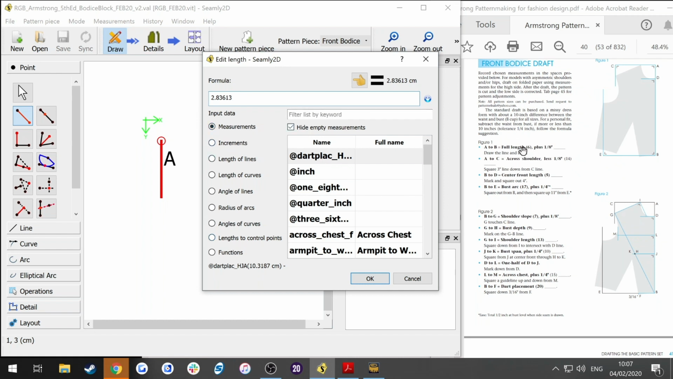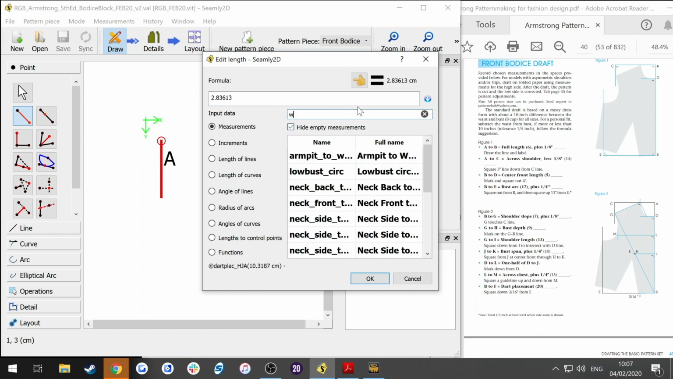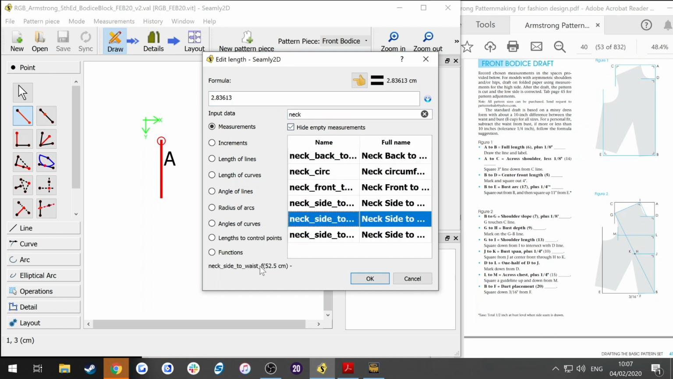We need our full length measurement, and the full length measurement in the Helen Joseph Armstrong book is the neck side to the waist front. So I'm going to start searching for that. Neck side to waist front. Yeah, so I'm just going to double check down here what that is. Now on yours it'll be easier to read here, but for the purposes of this video I've made the text humongous so you can see it.